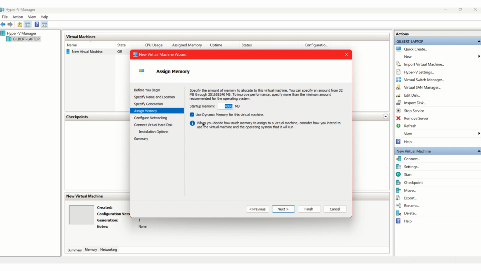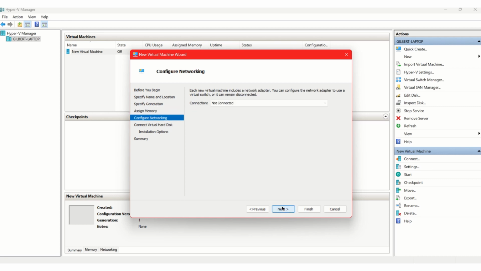For your memory, it all depends on how much you need. So for me, I'm just going to cut this in half. Hold on, I messed that one up. All right, hit next. Network.